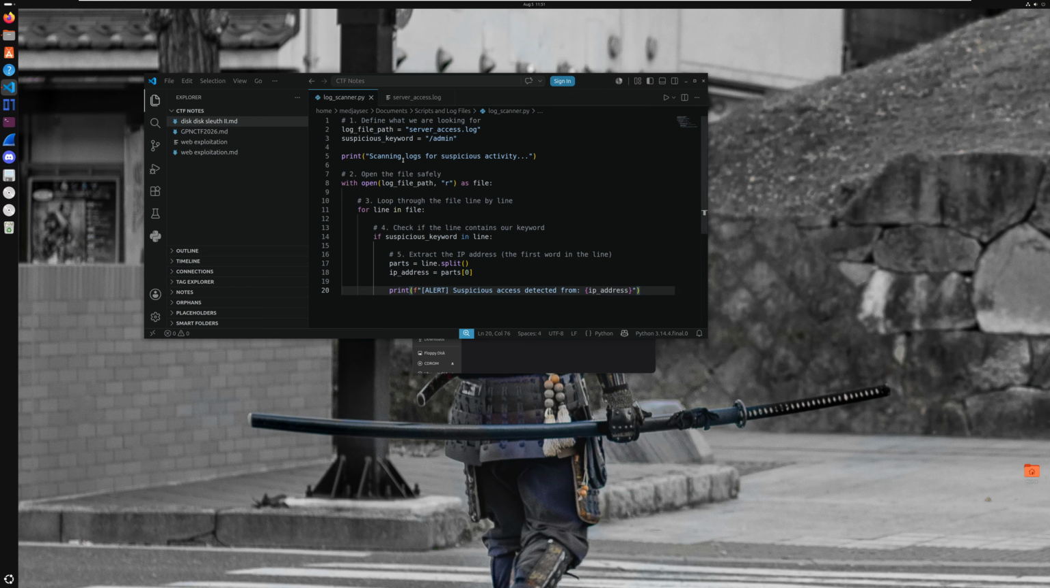This next part here is the print, scanning logs for suspicious activity. This is a status message using the print function, so the analyst, or in this case myself, knows that the script is actually running. You may have seen this before if you've ever done a Python tutorial. The first thing they teach you is print hello, right? That's what this is for. It just lets us know that the script is kicking off and working.